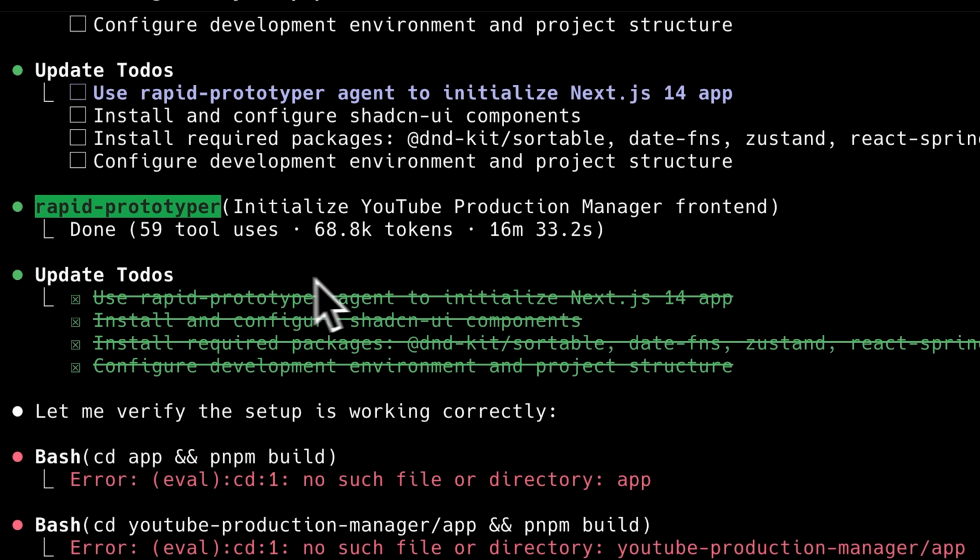After the whimsy injector completed, I used the rapid prototyper tool. In this workflow, it only established the app's foundation, following my structured workflow design.